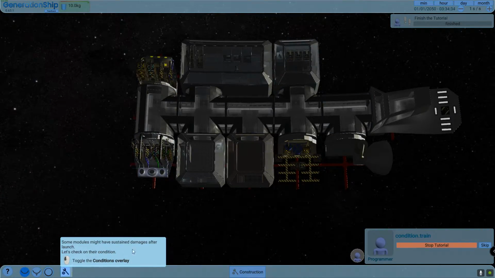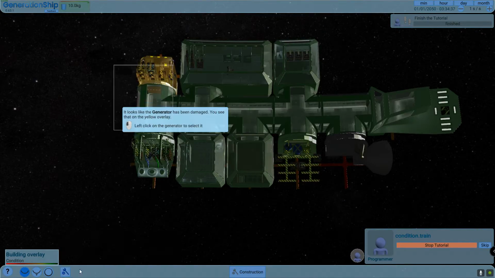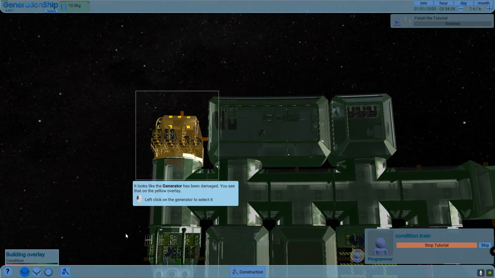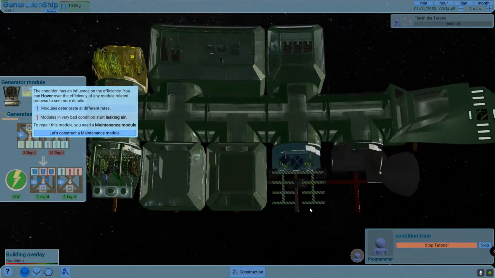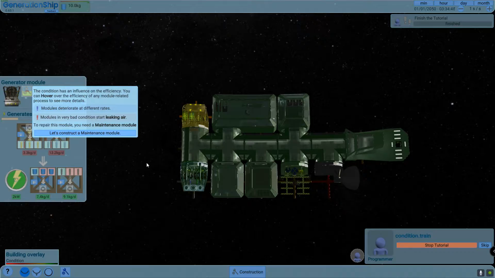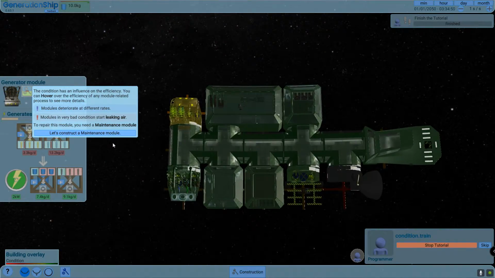Some modules might have sustained damages after launch. It looks like the generator has been damaged. You see that the condition has an influence on the efficiency. You can hover over the efficiency of any module-related process to see more details. Notice, modules deteriorate at different rates.